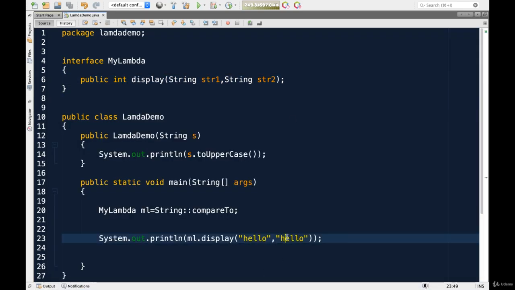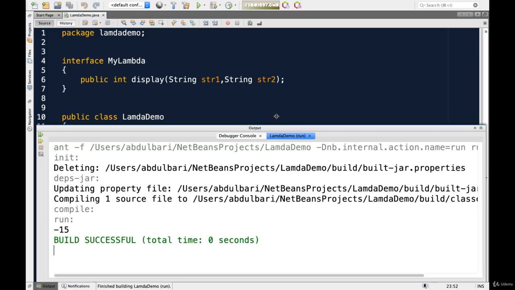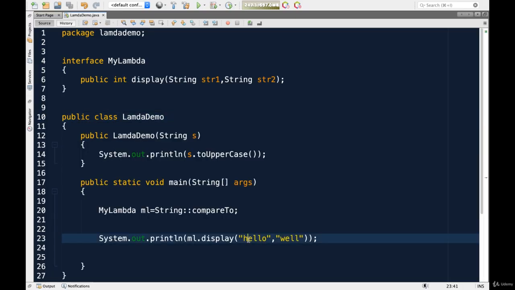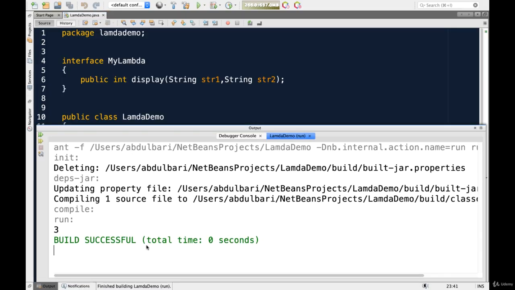I will change another string, world. So this O I will remove. So H and W. H is smaller, W is greater. So it should return -1. So it has given -15, the difference between their ASCII codes. So the result is negative. Next, instead of H, I will make it Z. So now it should give a positive result because Z comes after W. Yes, it is giving a positive result and the difference is 3 in their ASCII code. So the answer is 3.